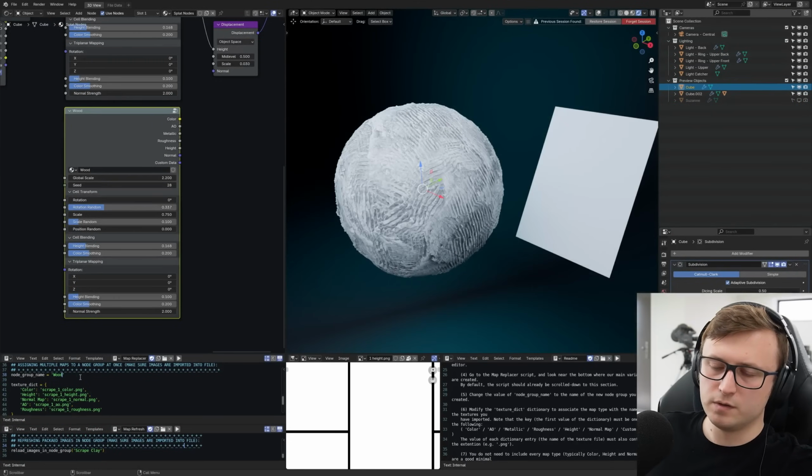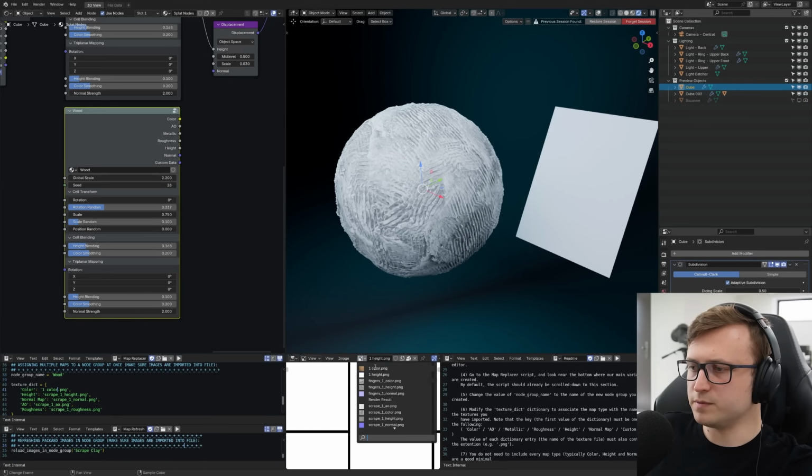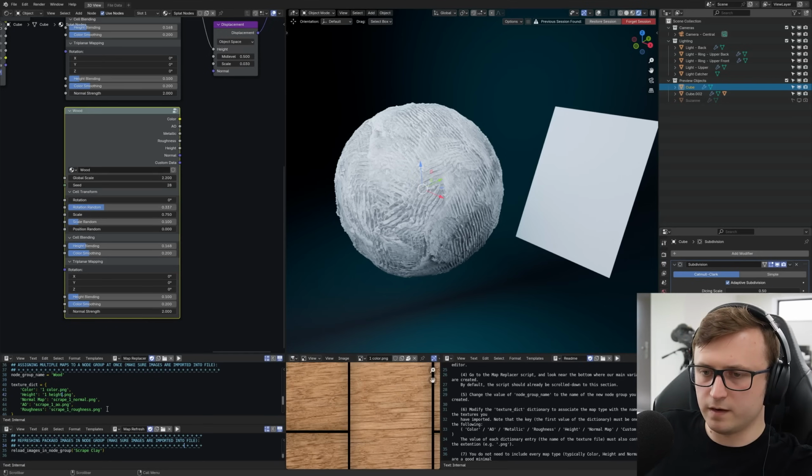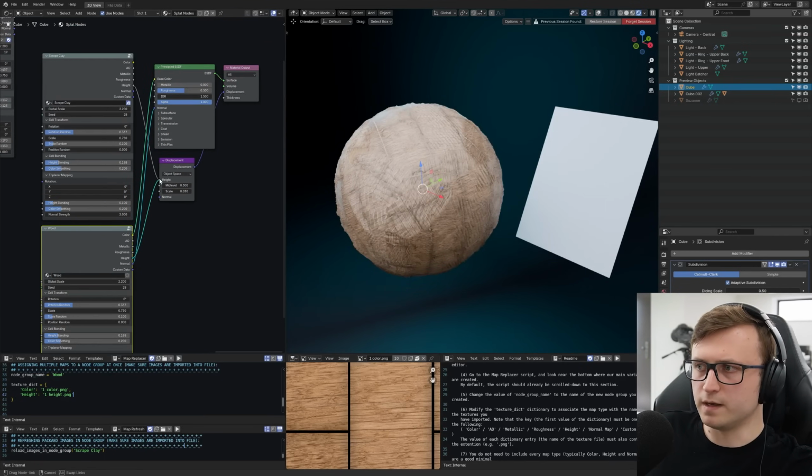I'm going to set up this script. So for the node group name, I've put wood, color, one color, because that's the name of the texture map, height, one height, and I can get rid of the other references there. So I'm going to run that and then plug this in. So color, normal, and height.